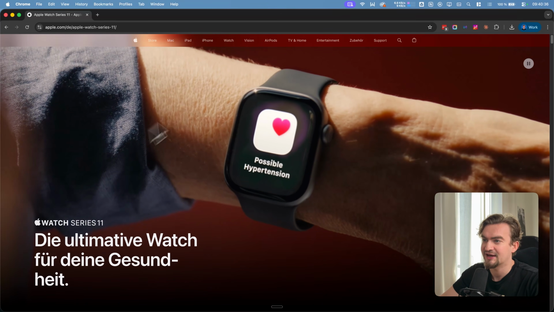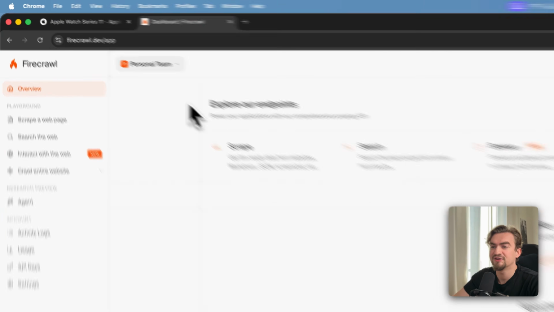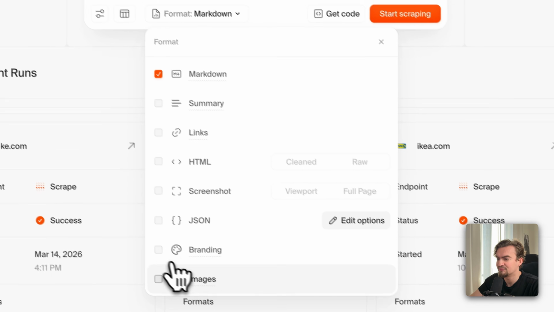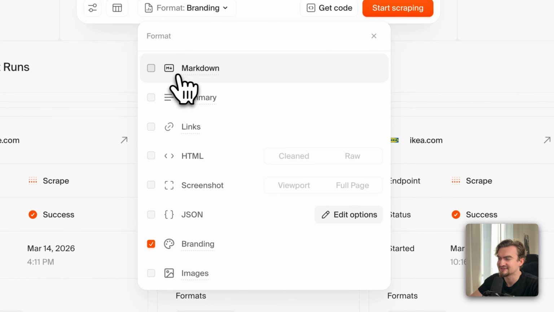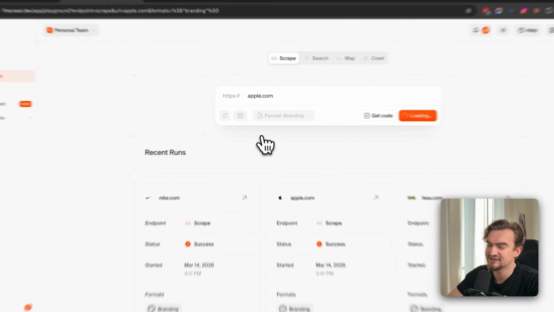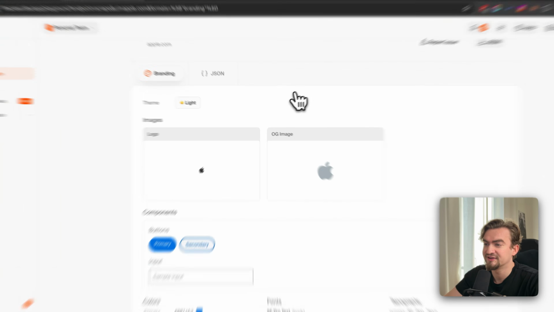For this example, we'll take Apple. First, we go to firecrawl.dev and go to the dashboard. Then we navigate to scrape a web page. Here we type in apple.com, and under format, this is the important part, we select here branding and deselect everything else. And then we click here start scraping. This takes a few seconds, and now we have the branding from Apple.